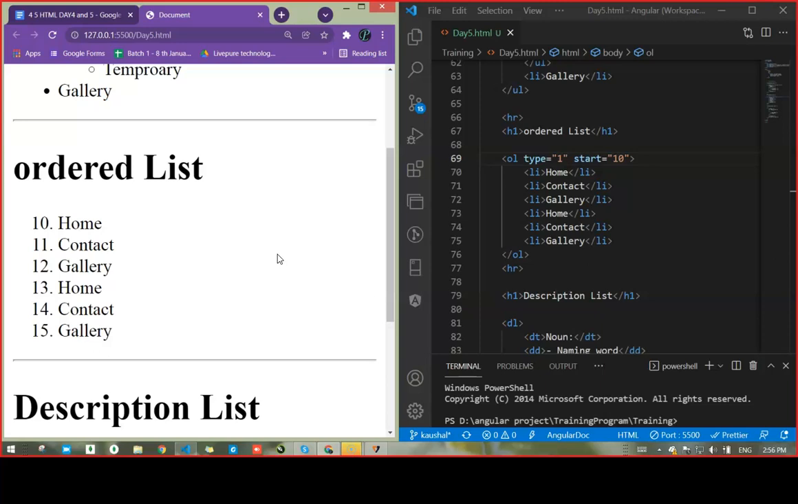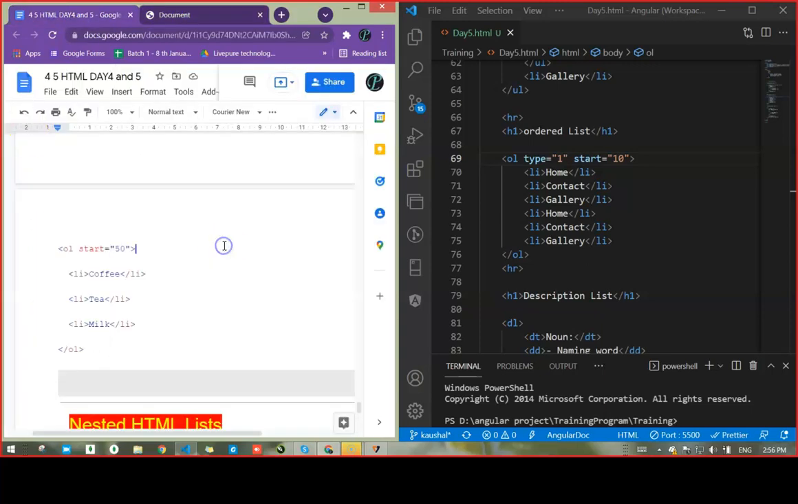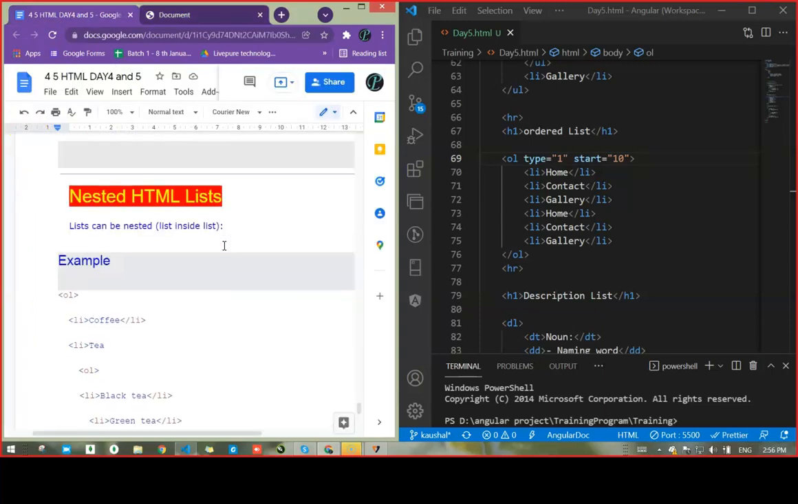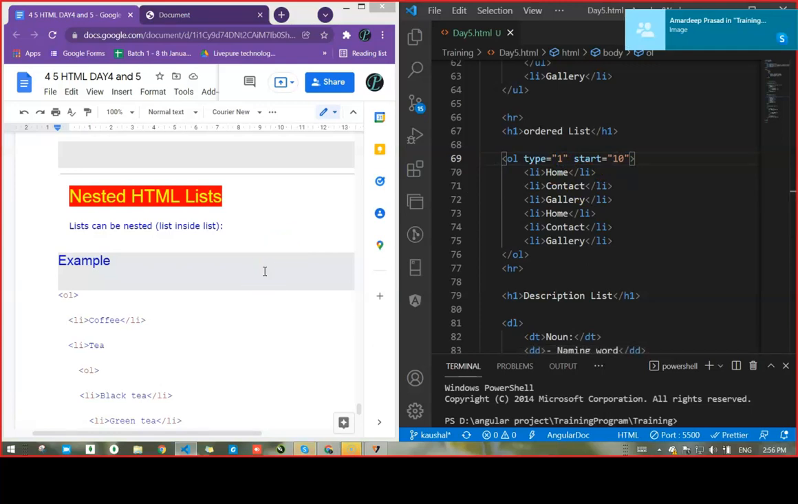Otherwise, by default, it is 1 to 3. Okay? Any issue? How to start? Clear? Okay. Because here digits are required. We can't pass X, Y, Z, A, B, C, D. But yes, in the case of type, we can pass letters, but the starting value will be the number itself.